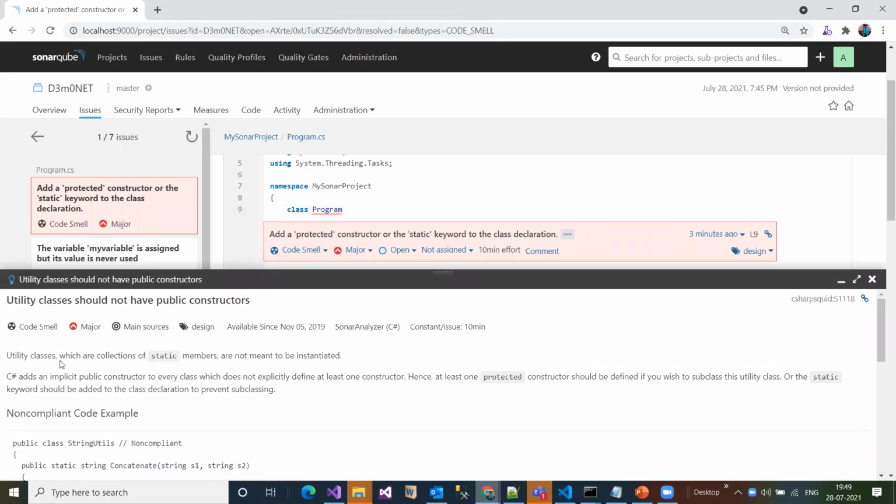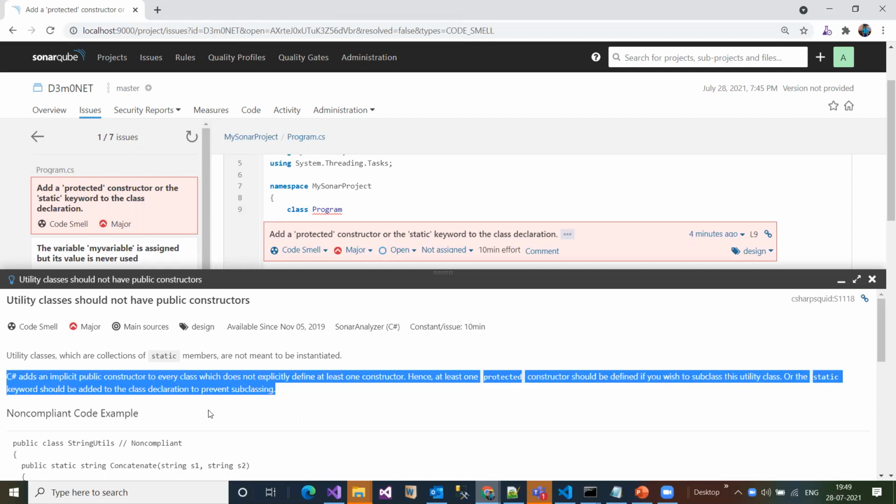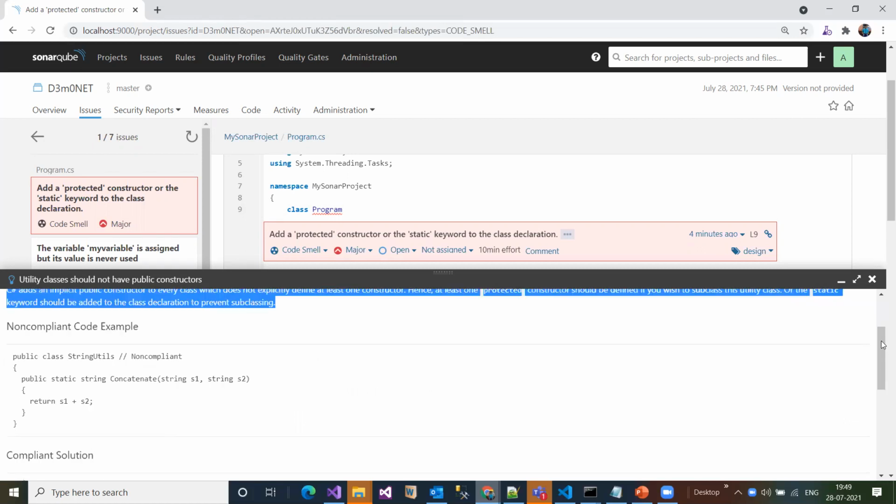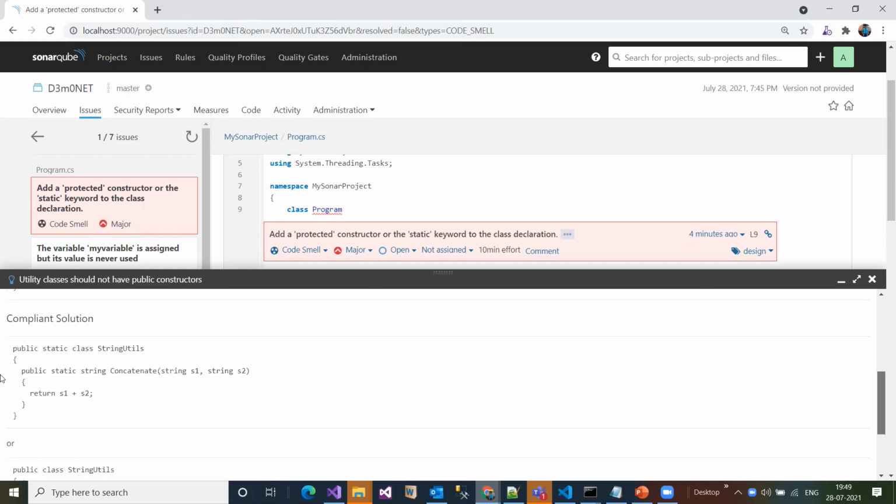Utility classes, which are collections of static members, are not meant to be instantiated. C# adds an implicit public constructor to every class which does not explicitly define at least one constructor. Hence, at least one protected constructor should be defined if you wish to subclass this utility class, or the static keyword should be added to the class declaration to prevent subclassing. So basically this code was non-compliant, and coming to this, the compliant solution was this one.